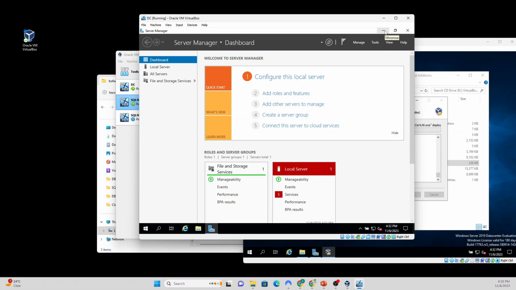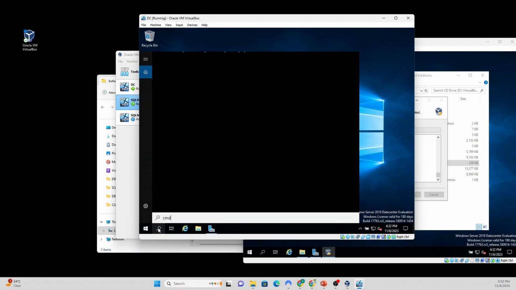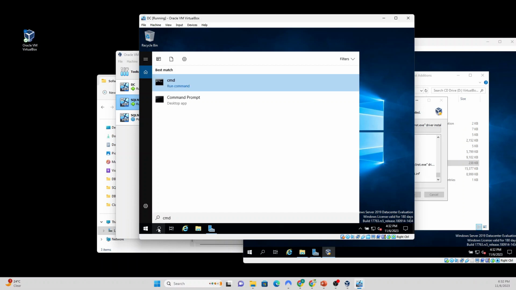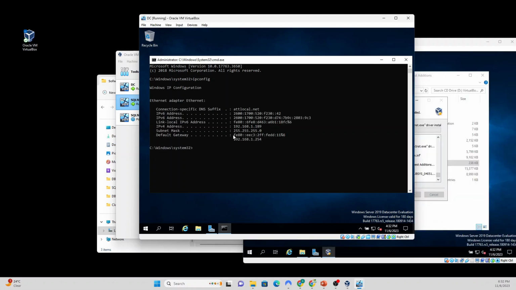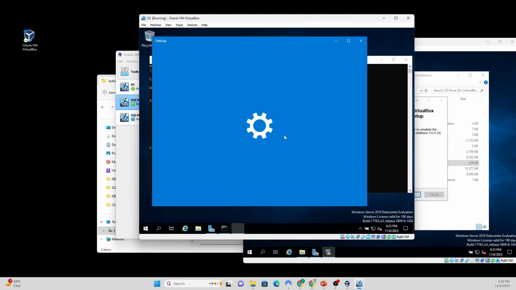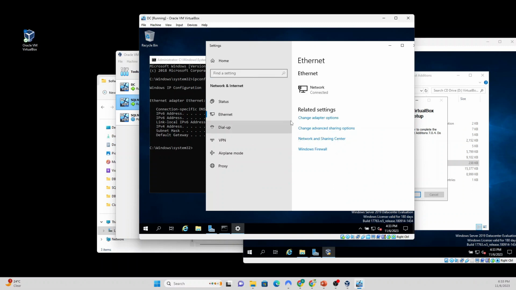So I'm going to minimize the server manager. To configure the IP address, first of all, come here and type cmd. This is going to show your command prompt, then you open it and type ipconfig. This is going to show the IP that the system has automatically assigned to your virtual machine. Then you can even do it from here. Right click here and open network and internet. Then go to Ethernet, go to network and sharing center.